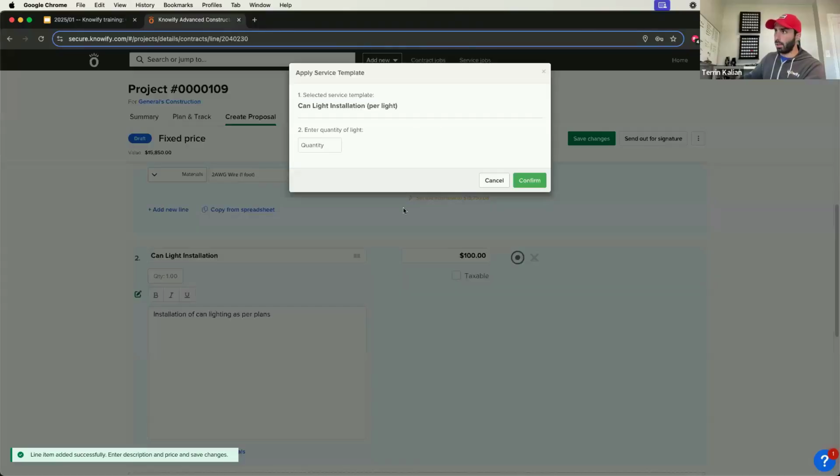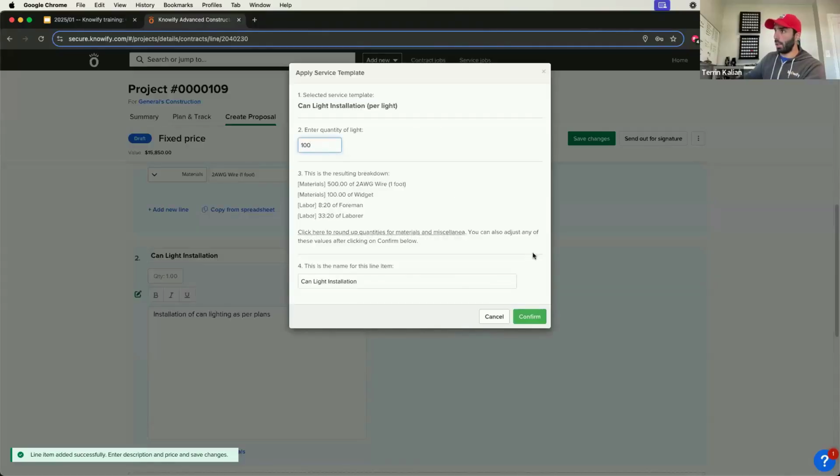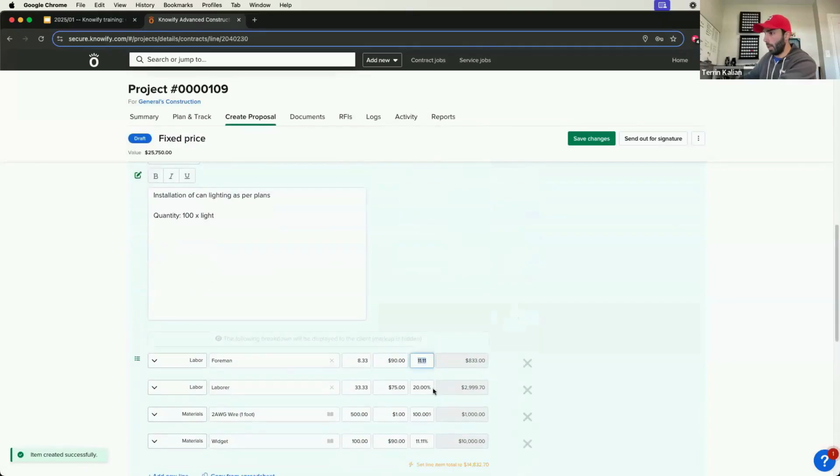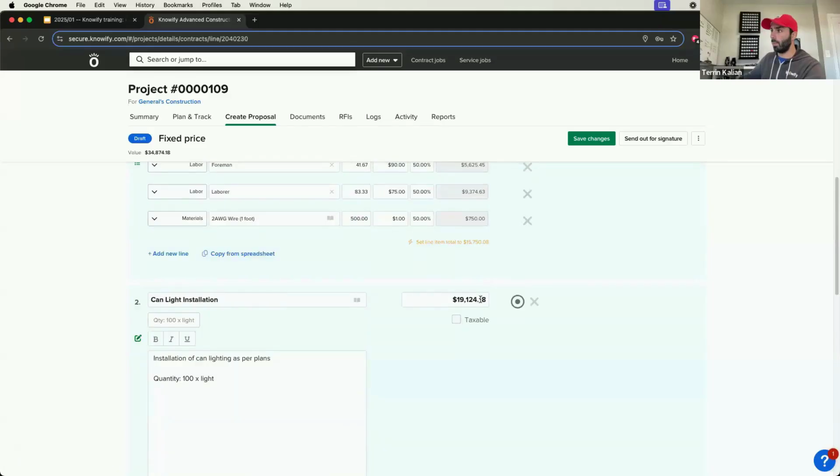And then I'll do that can light installation. We'll install 100 can lights. And then again, if I need, I can always override the default pricing on this.